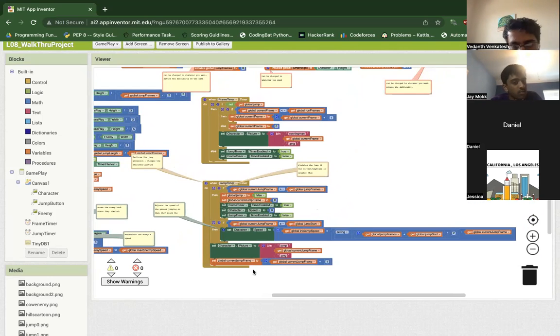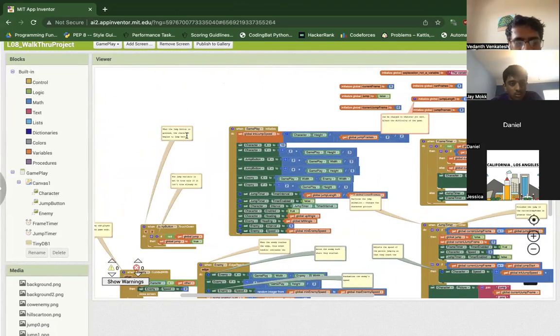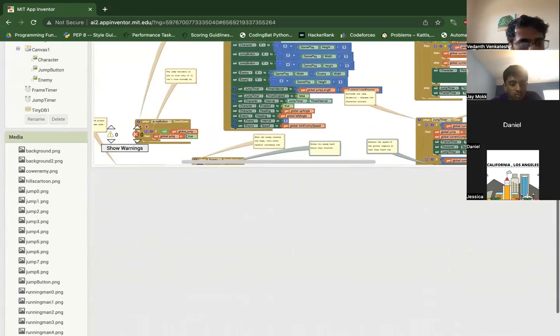Do you have any questions on this? You guys have any questions on this? Yeah, we posted this code because it's actually very helpful to just look at.